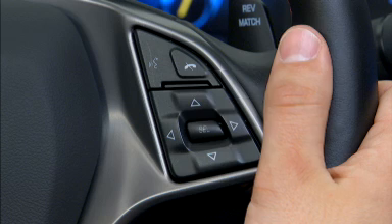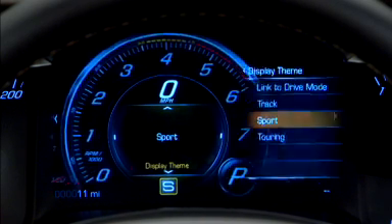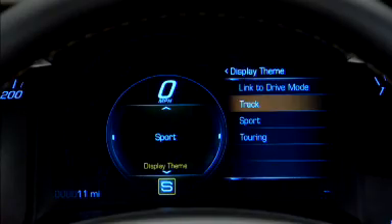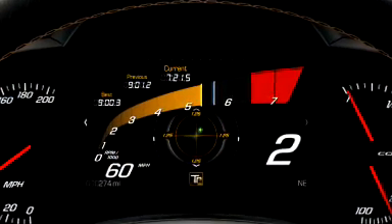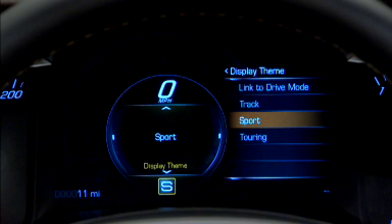Use the up and down arrows to scroll through the selections. An important selection to understand is the display setting. This will change screen appearance to match the desire of the driver. Use the right arrow to display selections.